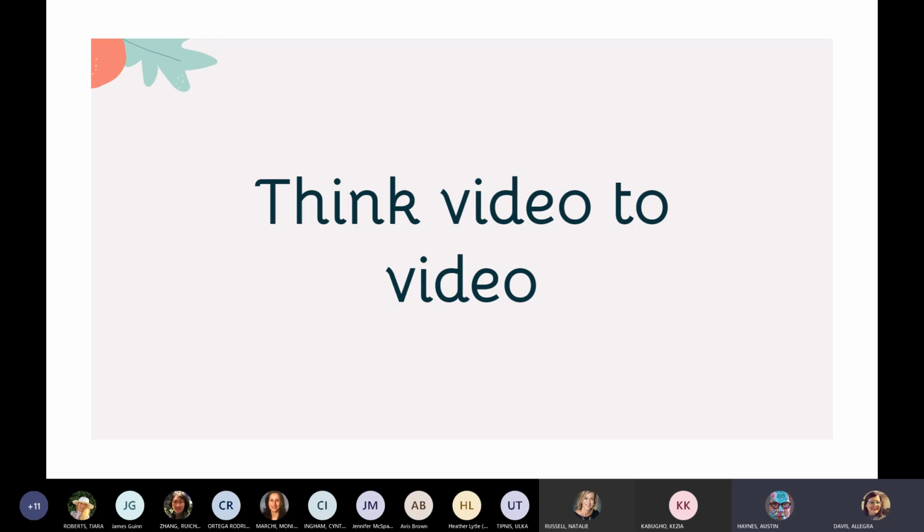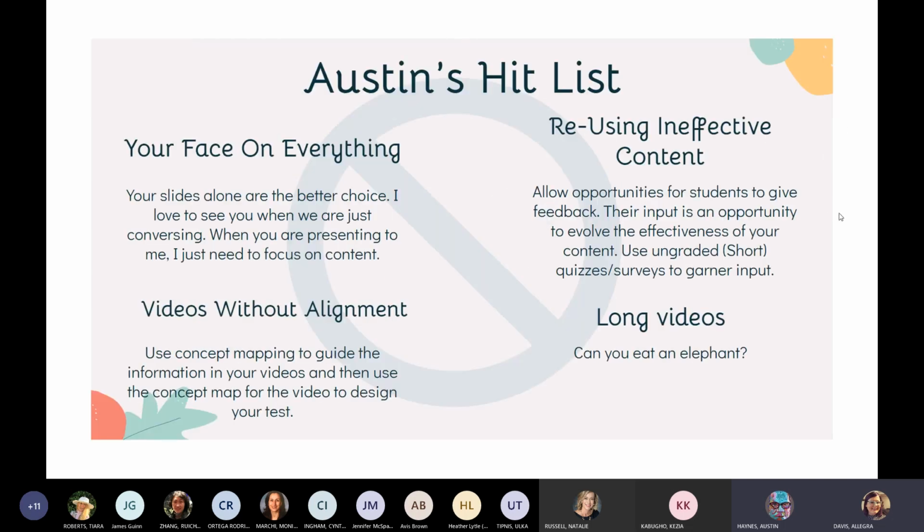And so the next thing I wanted to say was we made this hit list, and I was asked to come up with this. If you'll go to the next slide. These are the 4 things that I want to say to you. Your face on everything is not important. What I mean there is simply this, and this is in no way a slight to anybody. They don't want to see your face.